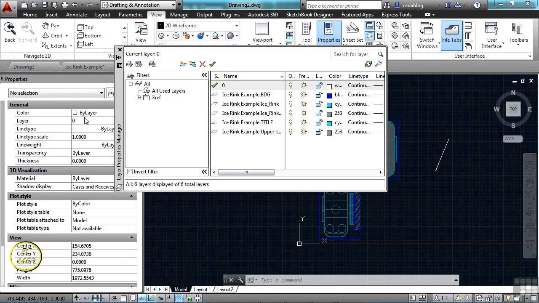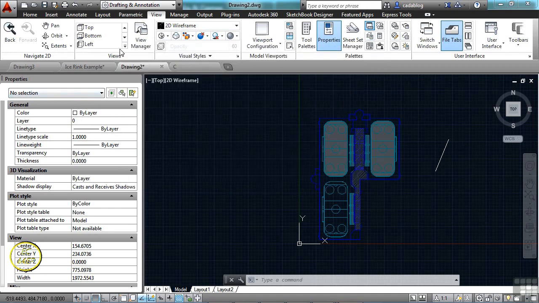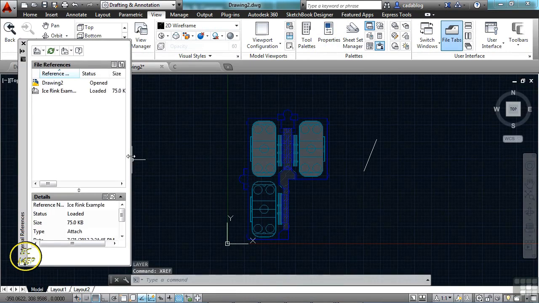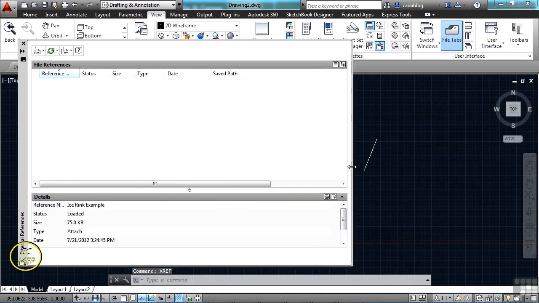Now the XREF attachment type is easily toggled now between attachment and overlay. If I close these other palettes and open up the XREF Manager, let's stretch it out here so we can get a good look at it. And we can see this is the file I have referenced in, the ice rink example file.